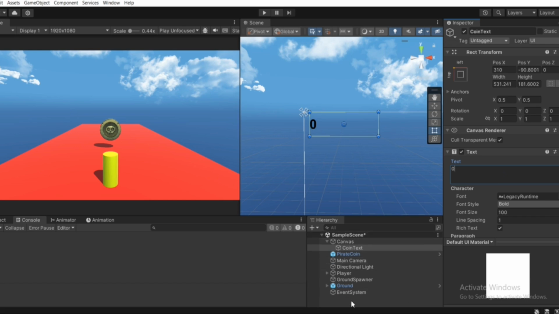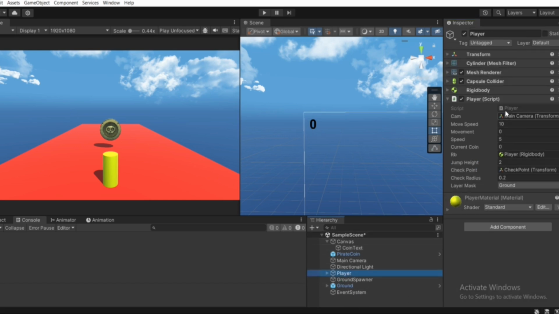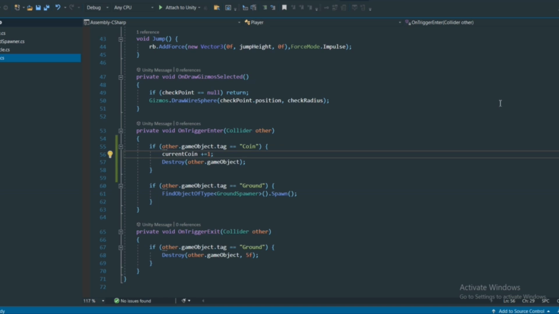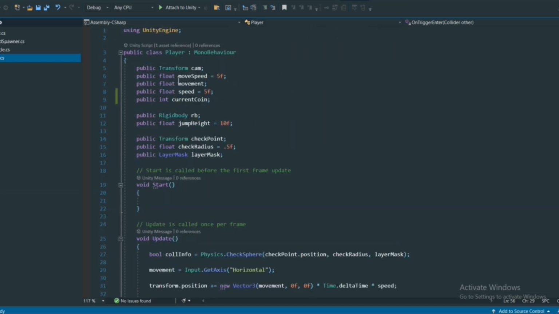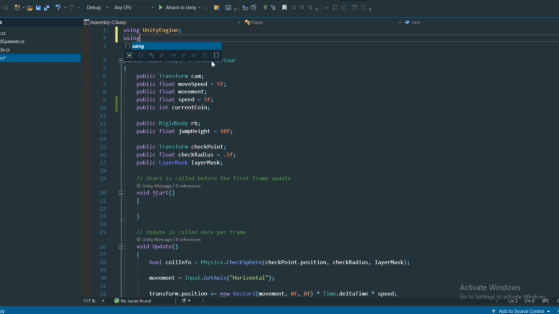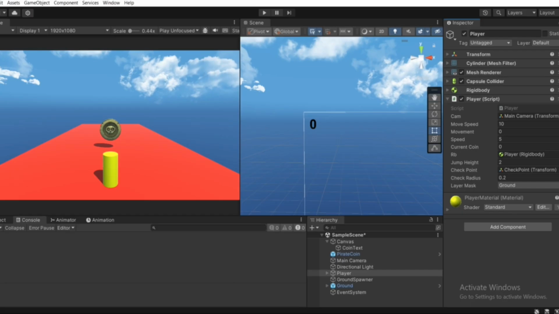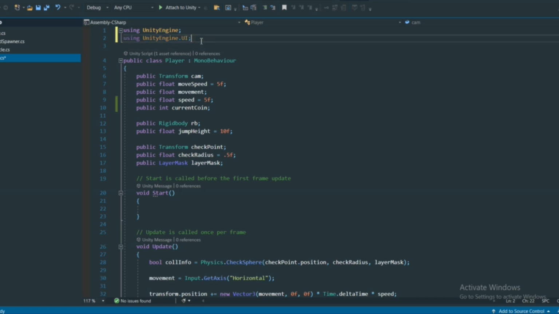coin. Okay, so let's go to our player, and let's open up the player script by double clicking on it, and let's go to the top of our class. So before you work with text, you need to include this namespace at the top. So go to the top of your class and make sure you use this namespace. It's called using UnityEngine.UI, and close that off with a semicolon. So we do know this text element is a UI element, so that's why we need to include this namespace at the top. We're working with UI.